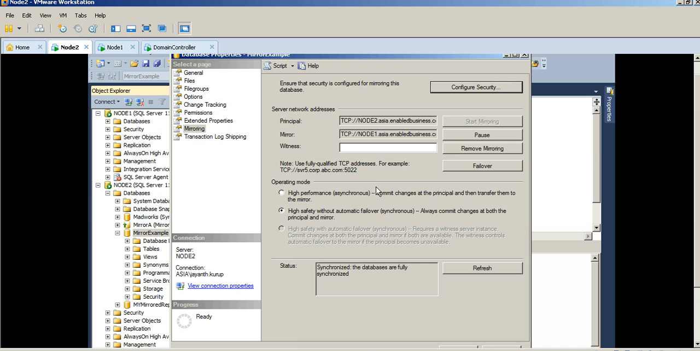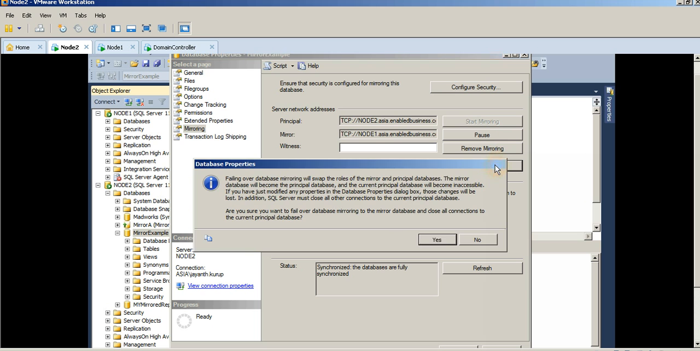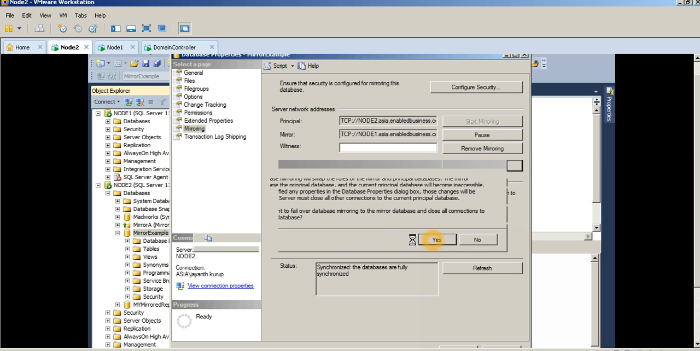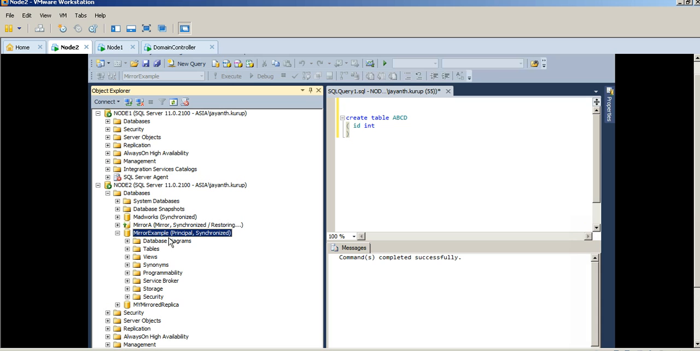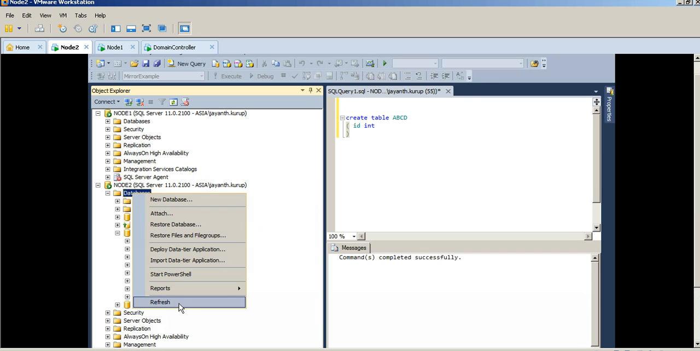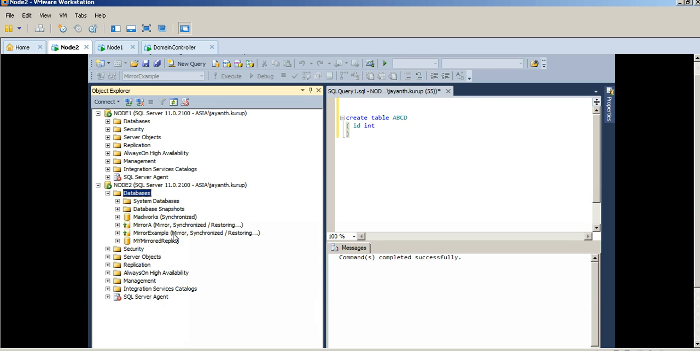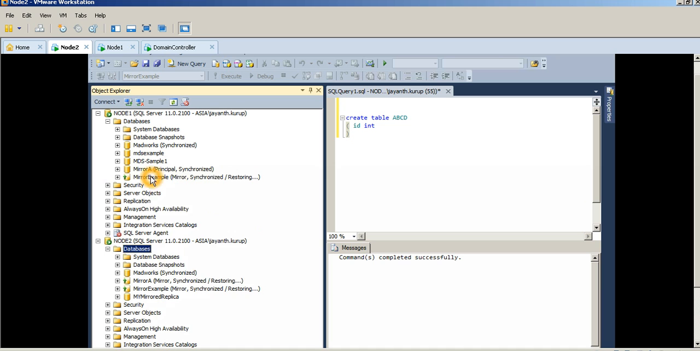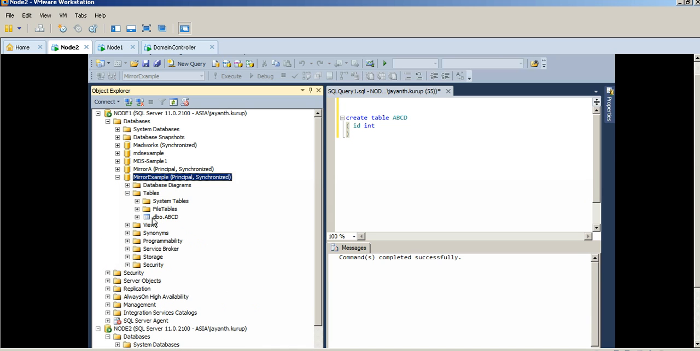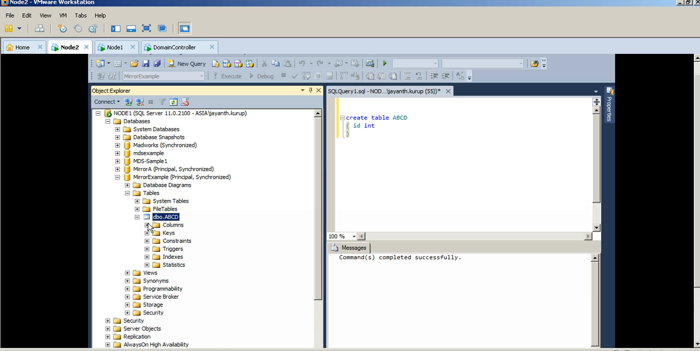Mirror. If you want to failover, you can see that there's a button here that says failover. You just need to go ahead and click that. It'll ask you if you want to do it, and you can press yes. And now if you refresh databases, what was earlier the primary now becomes the mirror secondary, as you can see here, and what was earlier the mirror will now become the primary. And it also has the table that we've just created.